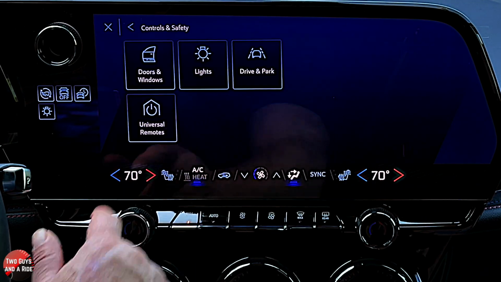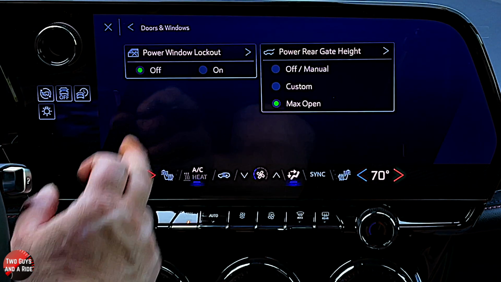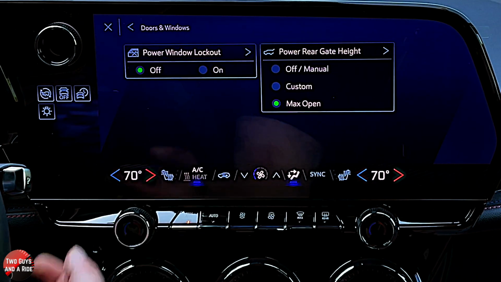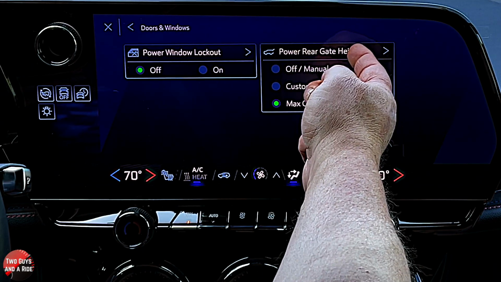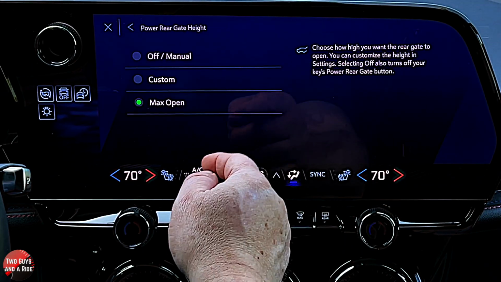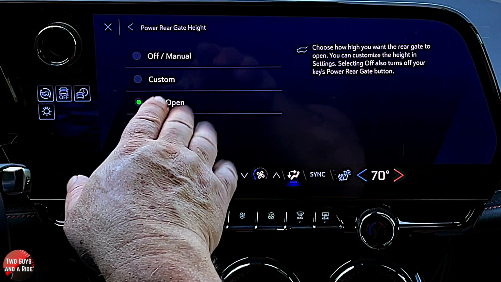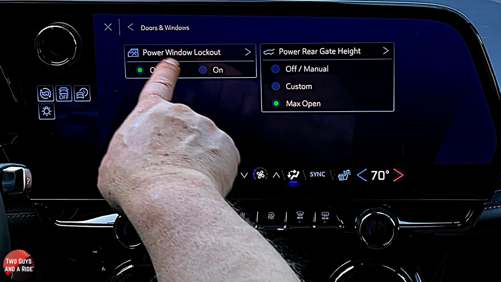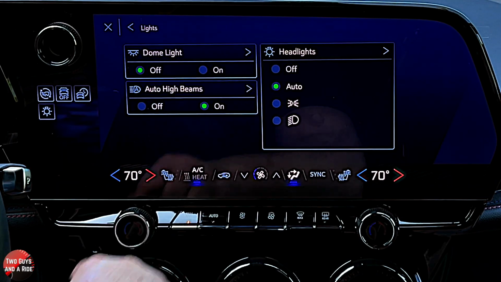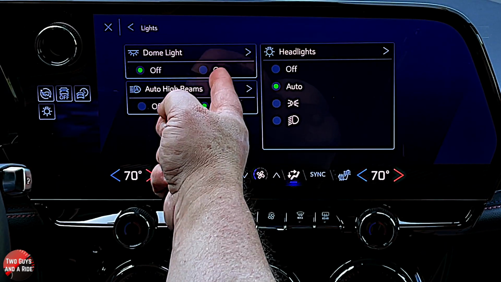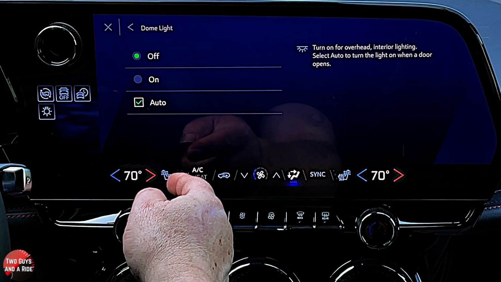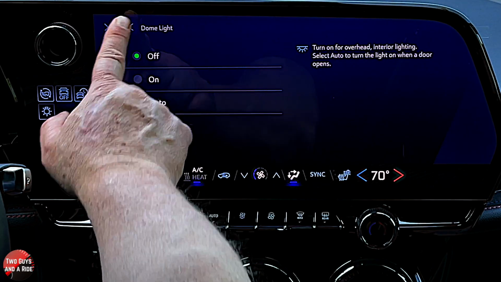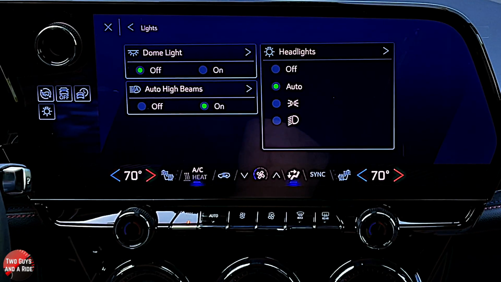Okay. Now, if I click on more controls, I can go into doors and windows, and I can say power window lockout on or off. I can adjust the power rear gate height for when it opens, custom or max open or off. And then if I go back here, I can look at lights. I can turn the dome lights on here. But if I click on the arrow, it's going to give me the same options, but now it gives me a description as to what it's going to do. Okay, so right now it's set to auto.